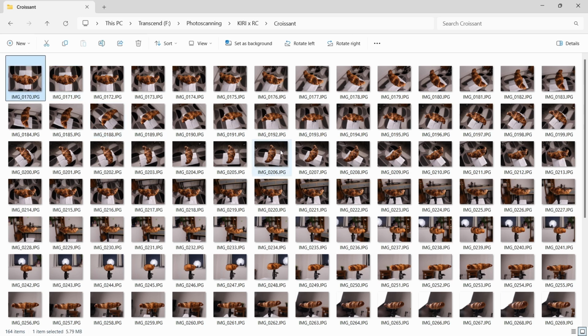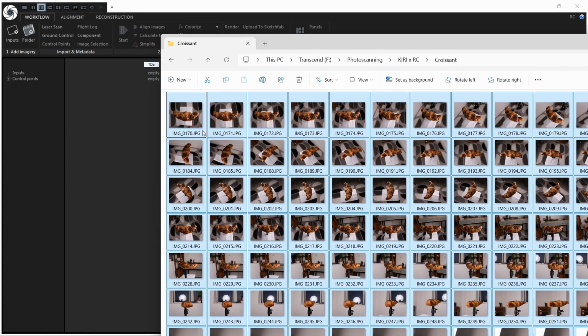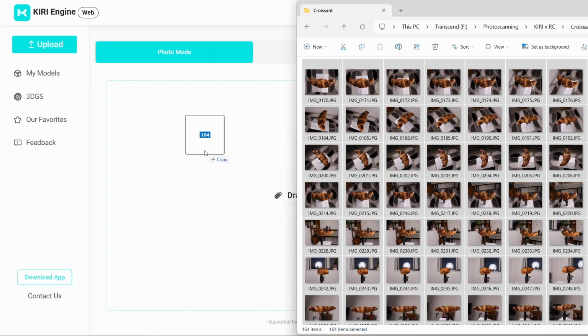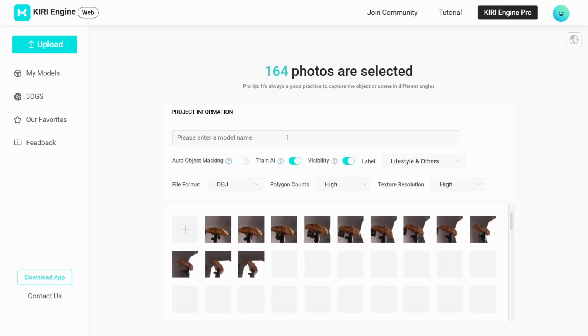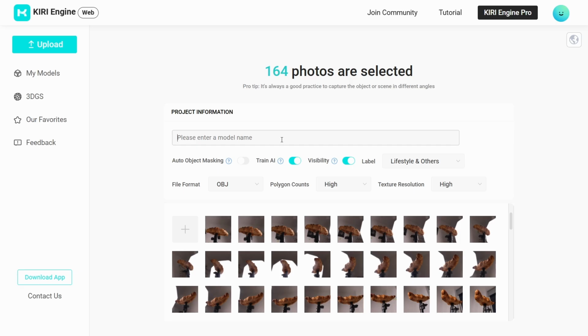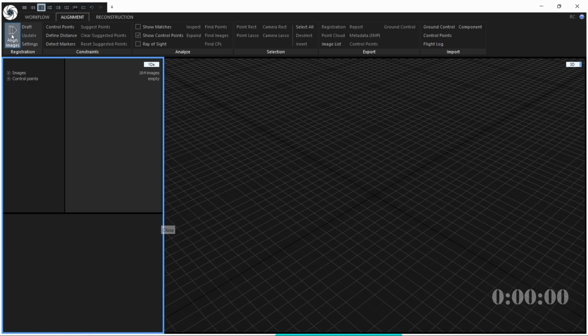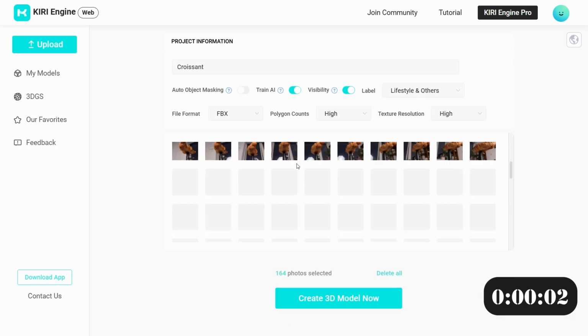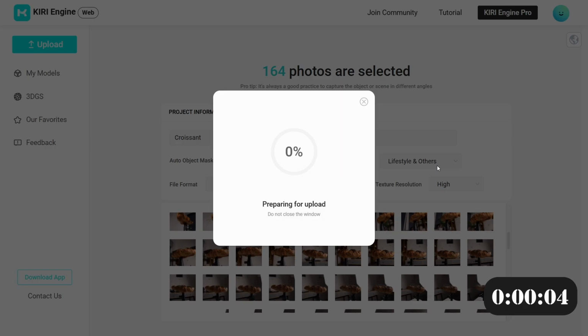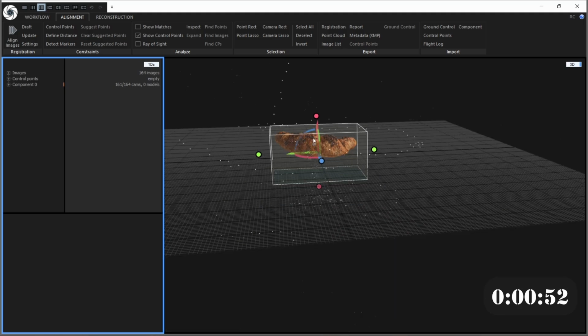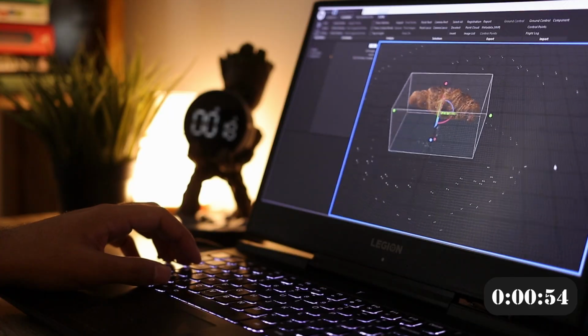Right, let's start the clock and start processing both in Reality Capture and KIRI Engine at the same time. See who wins. We'll click align on Reality Capture and start the timer, and create 3D model at the same time in KIRI Engine. Just when KIRI Engine is preparing for upload, Reality Capture has aligned all the images already.